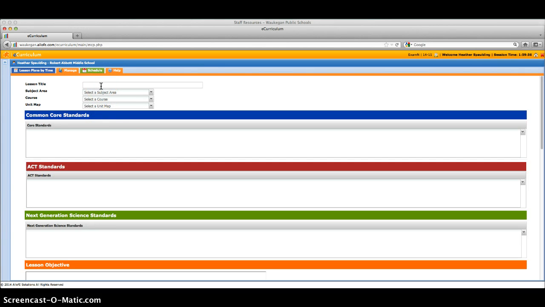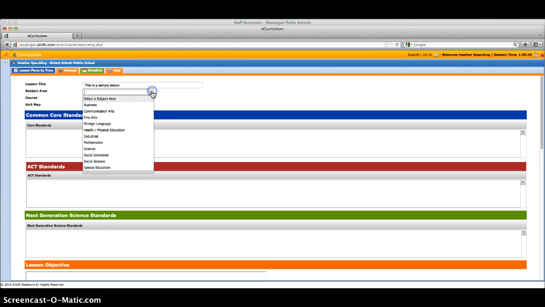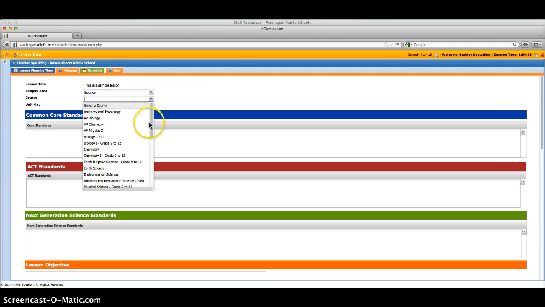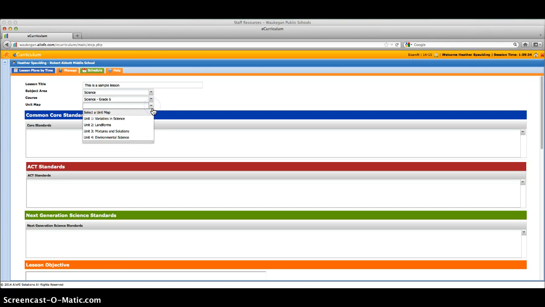You will want to title your lesson. You want to make sure to remember the title that you created, as you will need it when you are scheduling your lessons. You will want to select your subject area as well as your course. So I teach 6th grade science. Once you do that, a unit map will come up and it will allow you to select what unit the district has done and what unit you want to assign your lesson to.